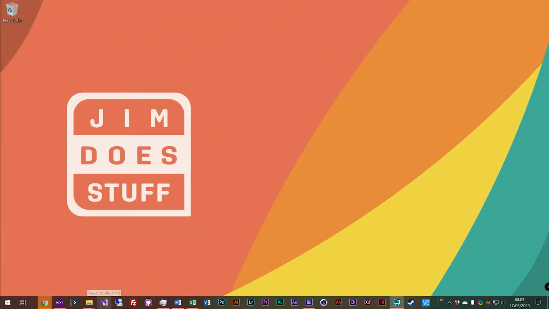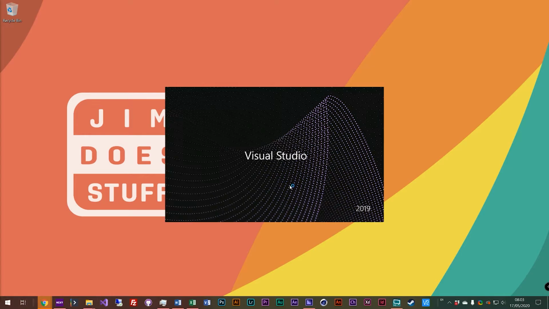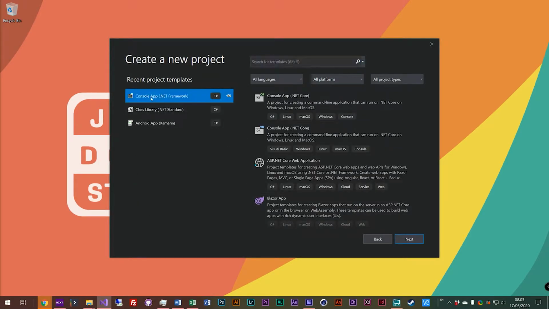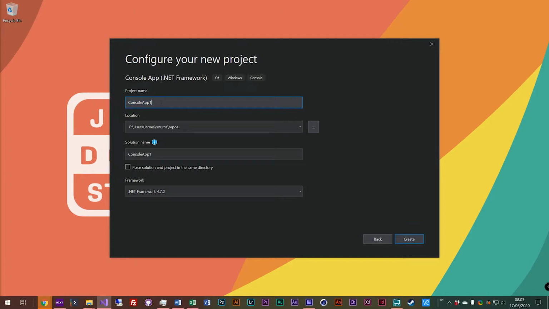So the first thing we want to do is launch Visual Studio. Create a new project. Console app, .NET Framework, C#. I promise we'll move on to a different project type soon. Click Next. We'll call this one Bools. So Bool is short for Boolean. They both mean the same thing.